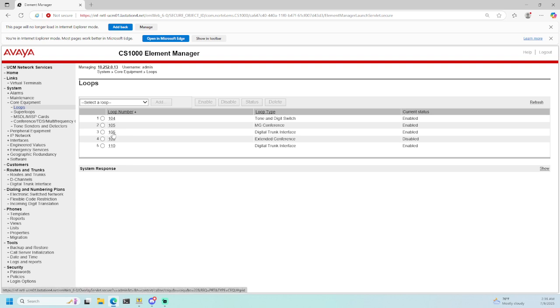So we're going to open up loop number 106. It is recommended to start your loop numbers for the DTI type, the digital trunk interface, at usually 100 and make it even. That's just what they recommended on the webpage pbxbook.com. That place is really good if you ever need to look up anything related to Nortel CS1000. It's a Bible. It got me through this.